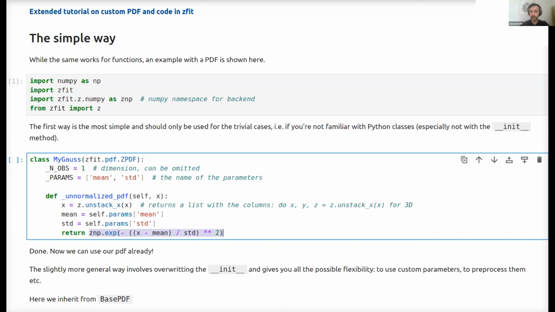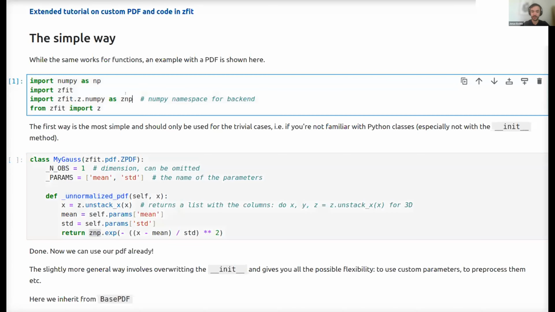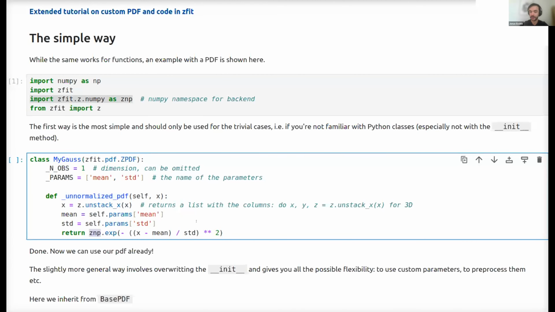Now, the important thing here is that inside we should use znp. This is like NumPy from zfit. We could also currently use TensorFlow directly, but that may change in the future. So just use this, which is NumPy-like. And I guess the syntax here should be clear.